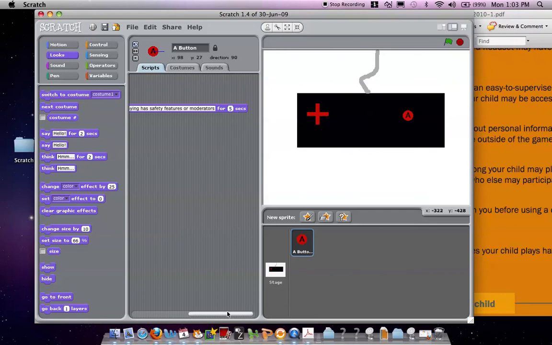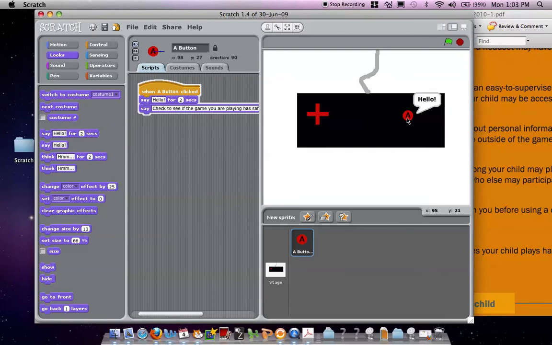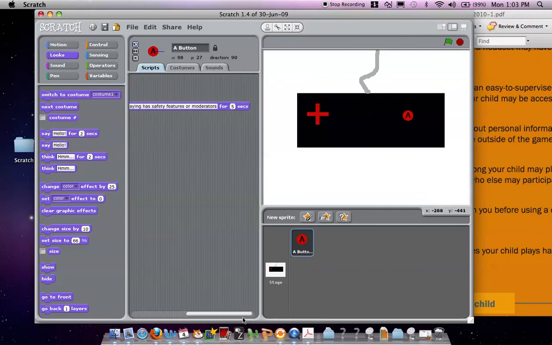So now when I make it 5 seconds, now we want to check to see if our A button works. And when I click on it, it will say hello, and then it will say check to see if the game you are playing has safety features or moderators. Okay, so that is one safety tip for one button. Remember, for this project you're doing at least 4 buttons on your controller to set it up, but now it's an interactive controller that gives me tips when I click on it.